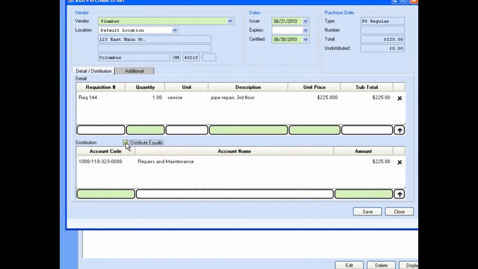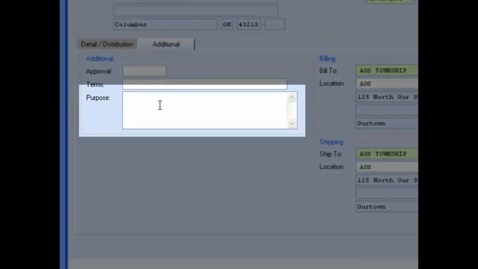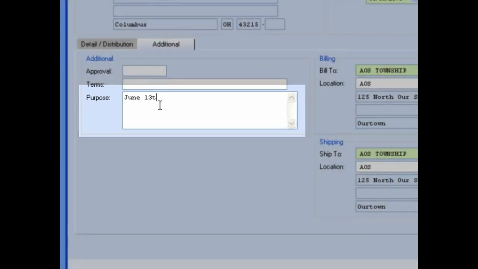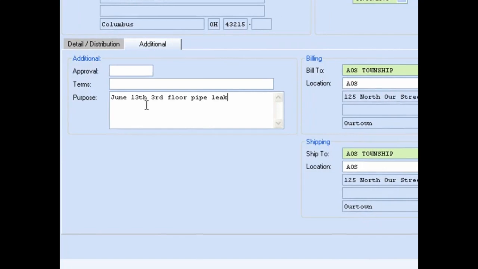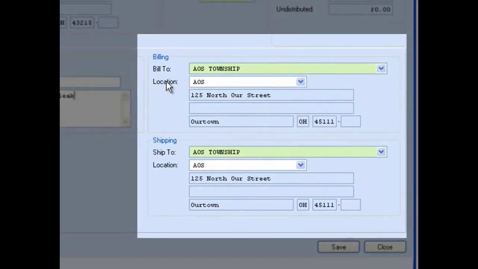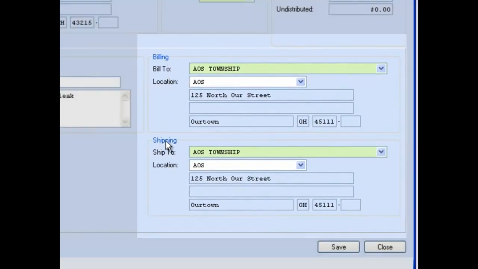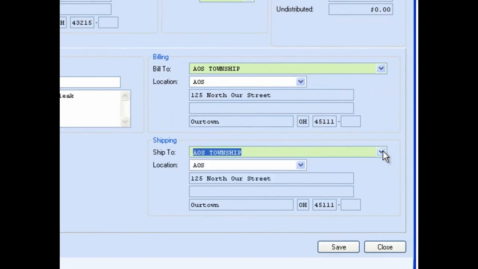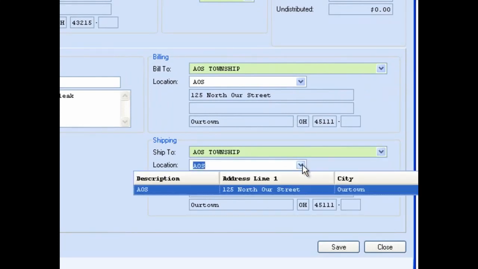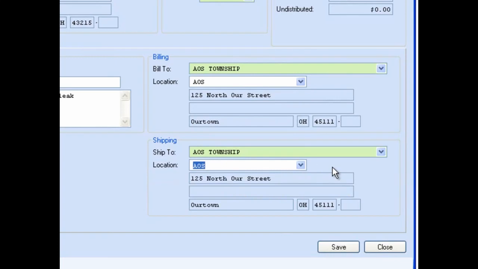Sometimes you may need to record or provide additional information about a purchase order. Use the Purpose section under the Additional tab to provide additional notes. Also available in the Additional tab are the Billing and Shipping sections. You may use these sections to designate Bill To and Ship To locations for this PO using the Bill To, Ship To, or either location drop-down menus, provided that the address information has been input into UAN.